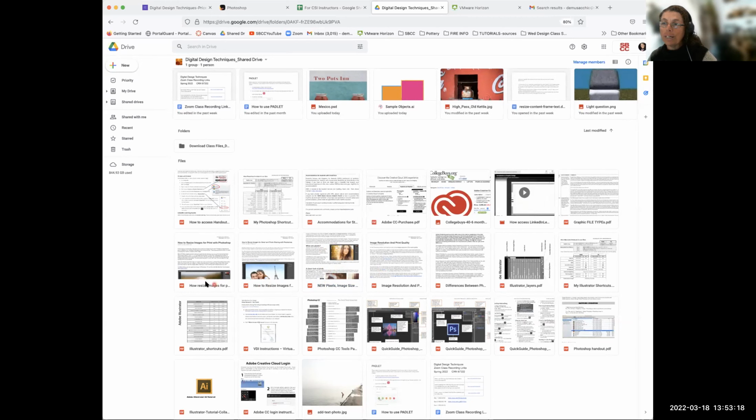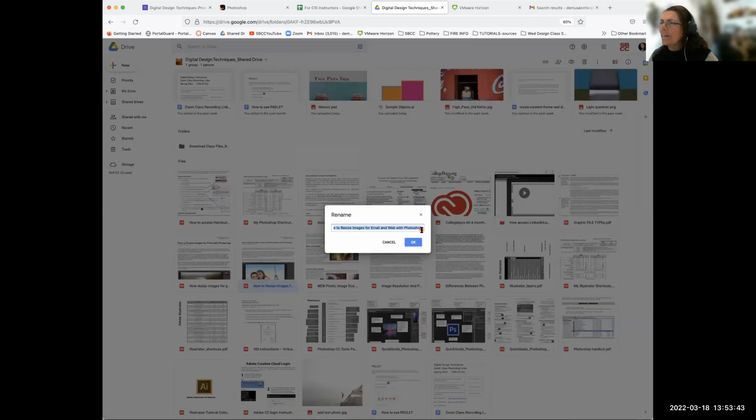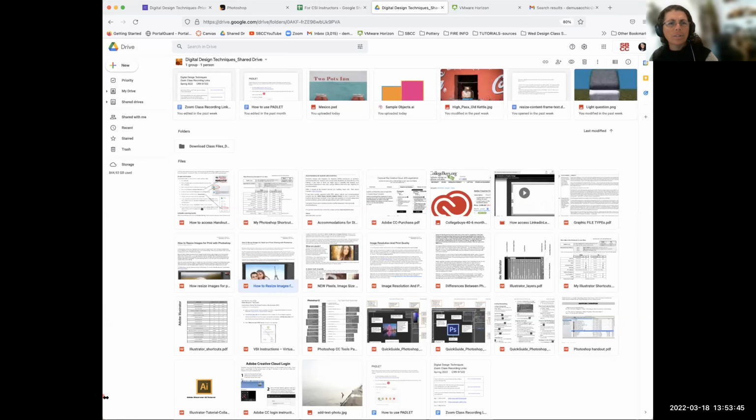And then there are 2 more next to them, which are how to resize images for print and how to resize images for screen. So it's how to resize images for print and how to resize images for, what's the full name of it? For email and web. Okay, for email and web, which basically means for screens. And it should say mobile, whatever. That's the name of the thing. So those are the 3 I want you to read.